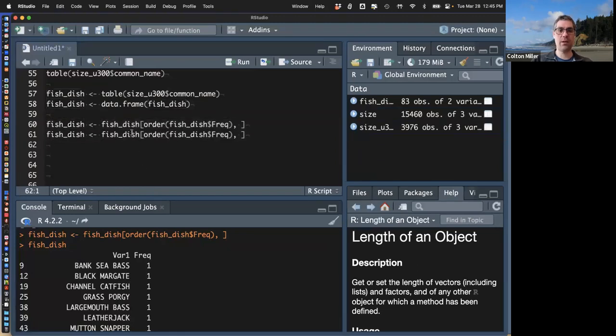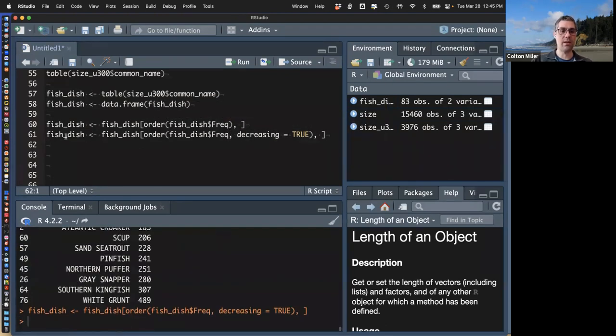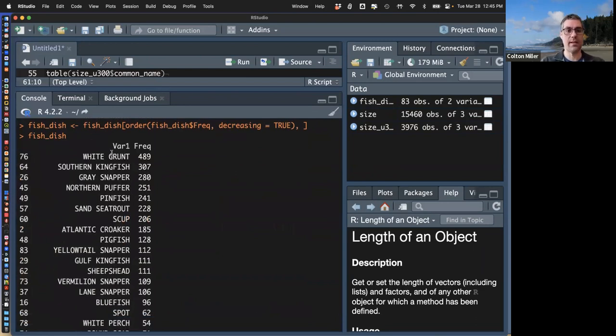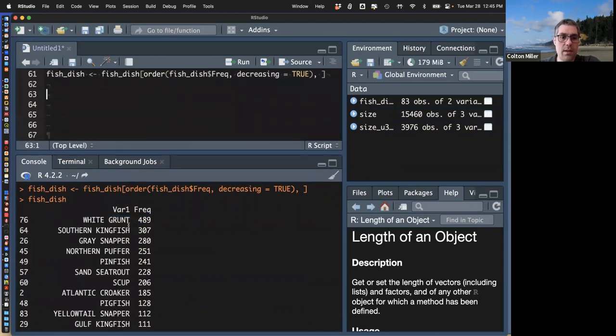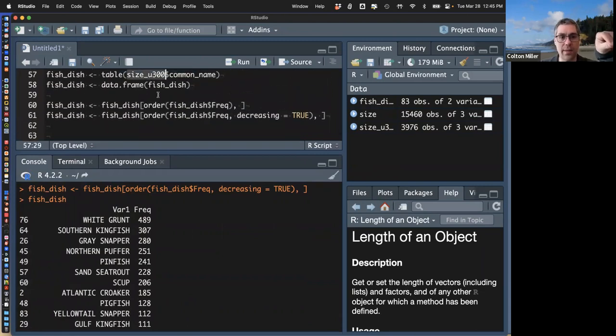I'm going to copy that whole piece of code and paste it again. And I'm going to add inside the order parentheses a comma and say decreasing equals TRUE. So this is another argument to the order function to tell it I actually want to order those from largest to smallest, not smallest to largest. Now I can run that and look at this. And I see now I have the table from largest to smallest, and I see that white grunt is the most frequent fish that's observed of the fish that are less than 300 units in length.